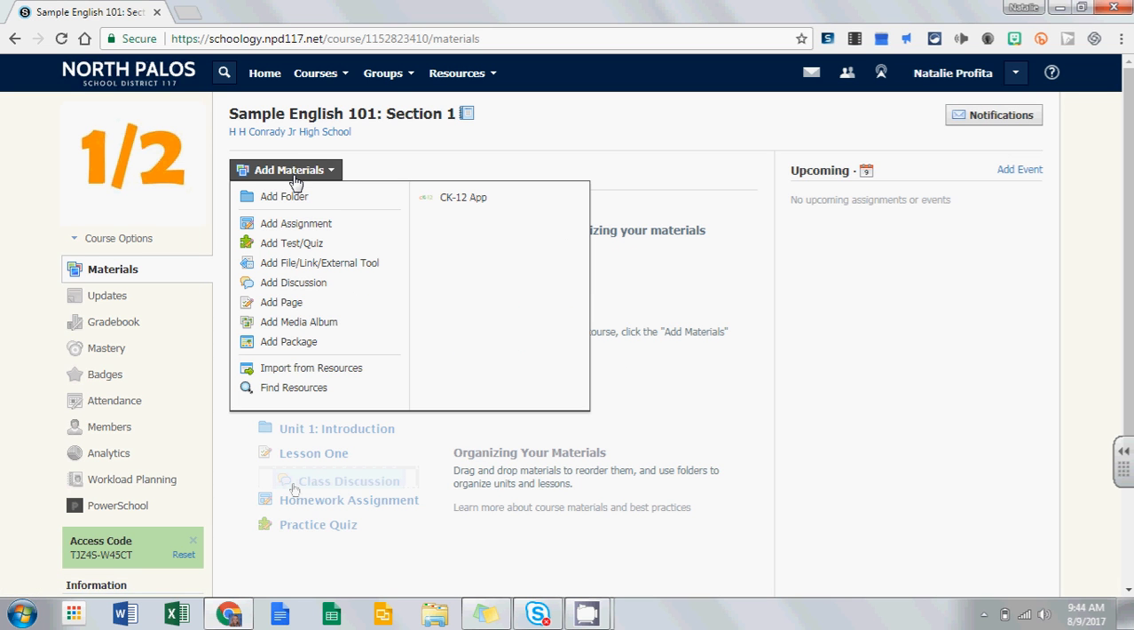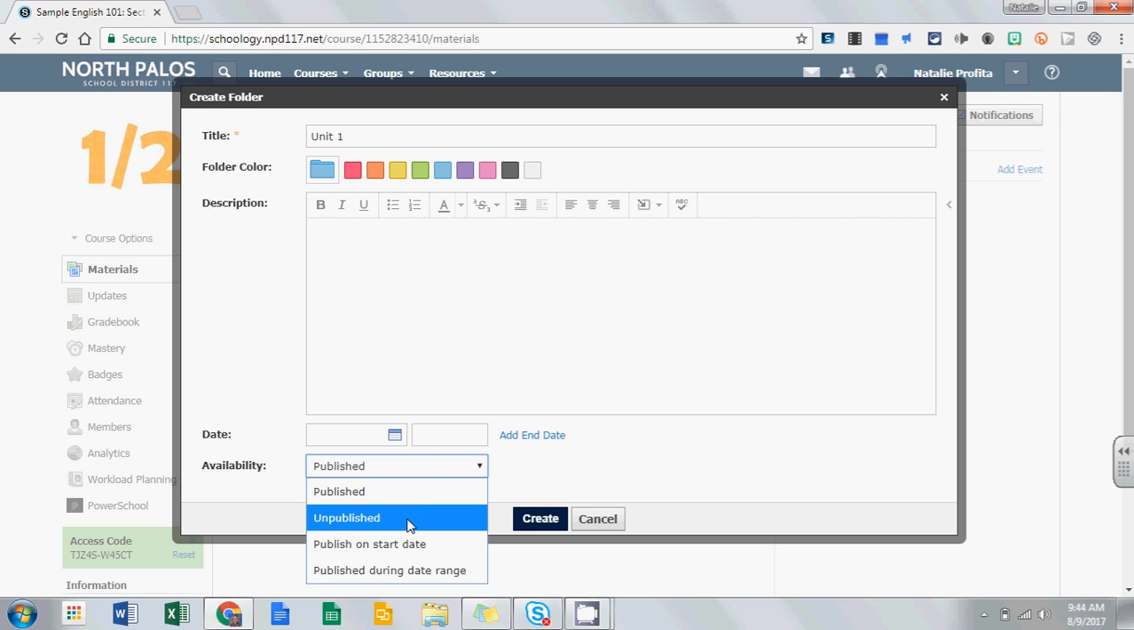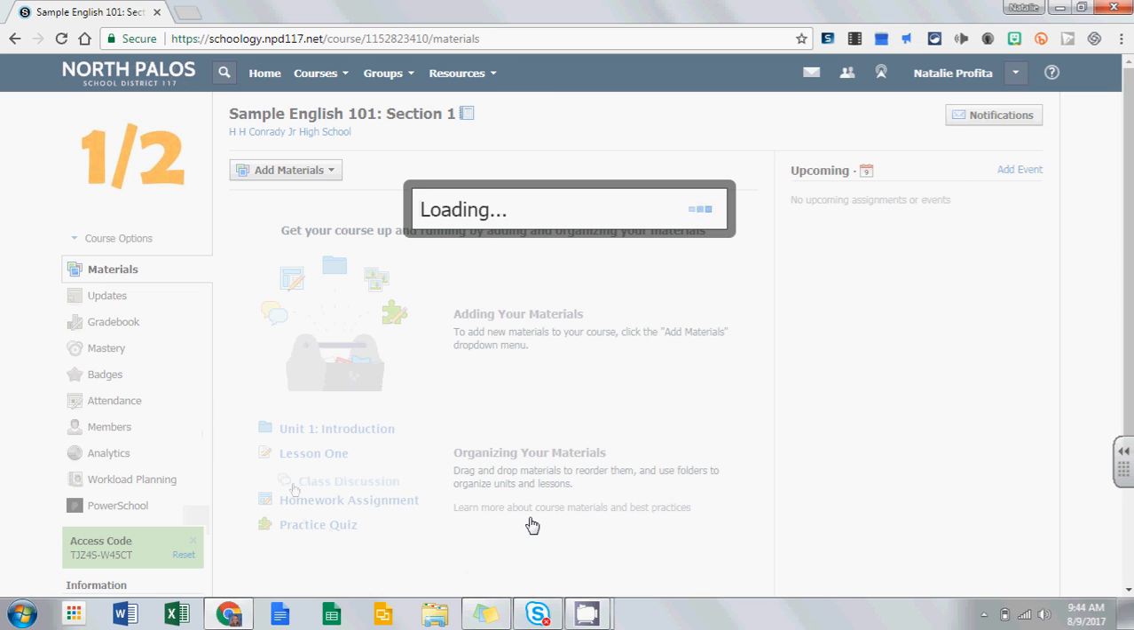So as I mentioned in my last video, I would recommend you add folders in here to create an organization system for students. This could be units, this could be weeks. You don't have to give it a description. You also don't have to give it an availability date. But if you wanted the folder to no longer be visible after a certain date, you can add that. And then you can decide if you want it to be unpublished while you begin adding content to it, or publish right away, or publish on a certain start date. You can decide all of that. So I'm just going to leave the default and put my folder in here.